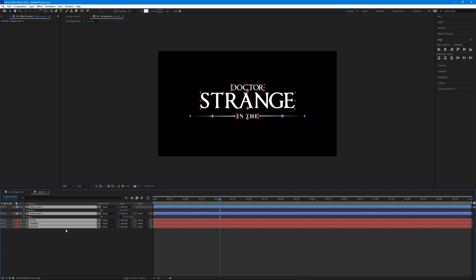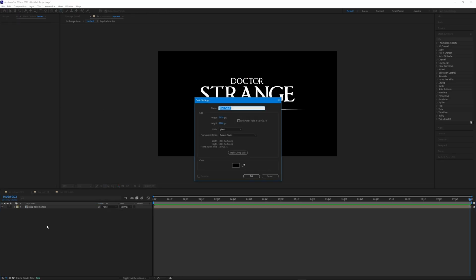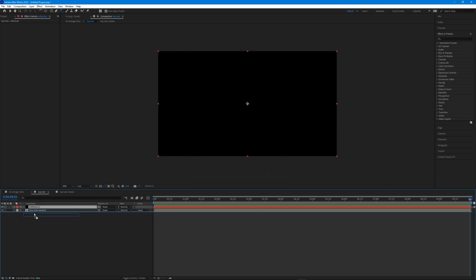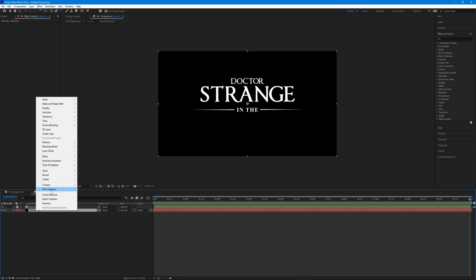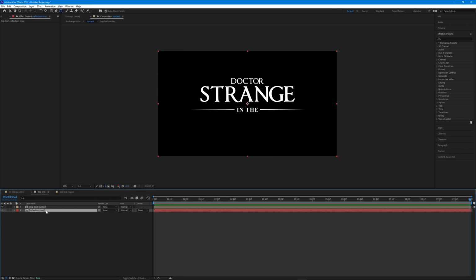Select everything and pre-comp it, calling it Top Text Master. Now let's give this text that reflective chrome look that we see in the trailer. Create a new solid and rename it to Reflection and place it underneath our top text master layer. We'll pre-comp this solid and name it Reflection Map and double click it to change its contents.